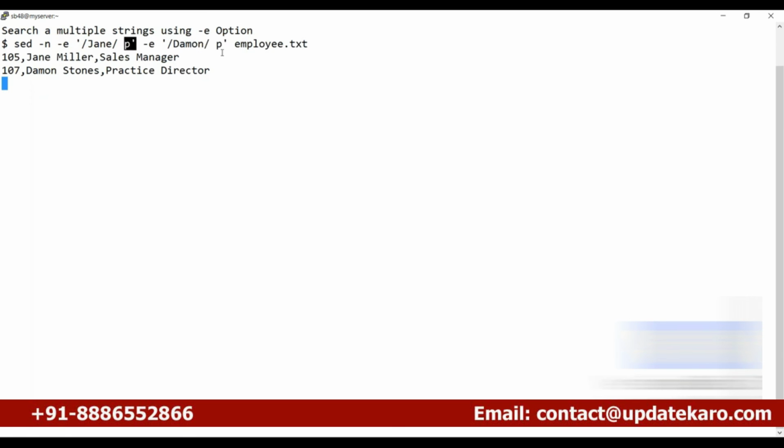So you can use two print commands, or you can combine one print and one delete, or one print and one substitute. It all depends on you. There is no limitation that you have to use only one type of command in a single sed command. You can use any sed commands, and a single sed command doesn't bother you or throw you any error. It actually works that way.